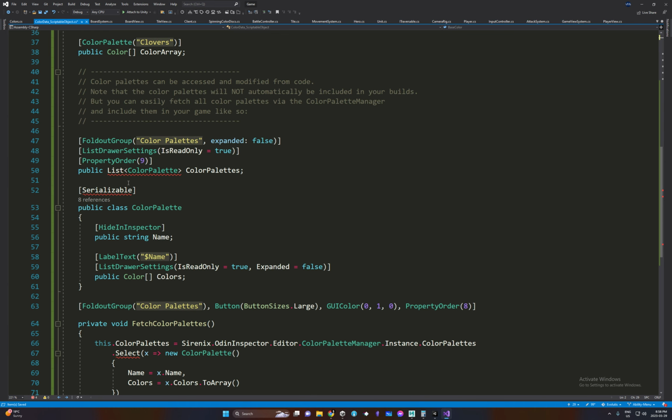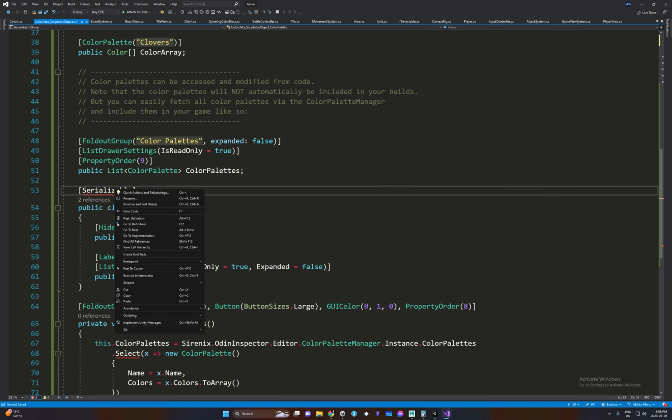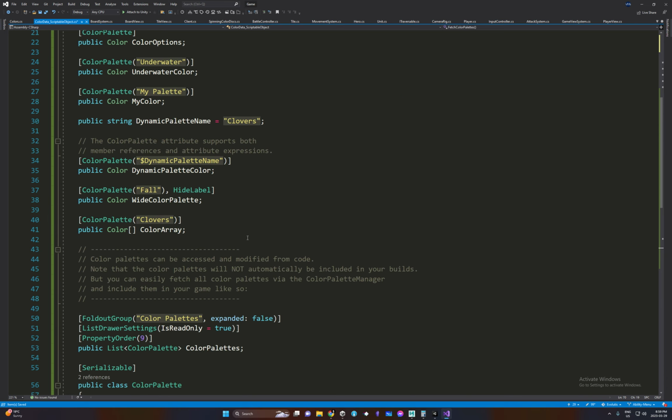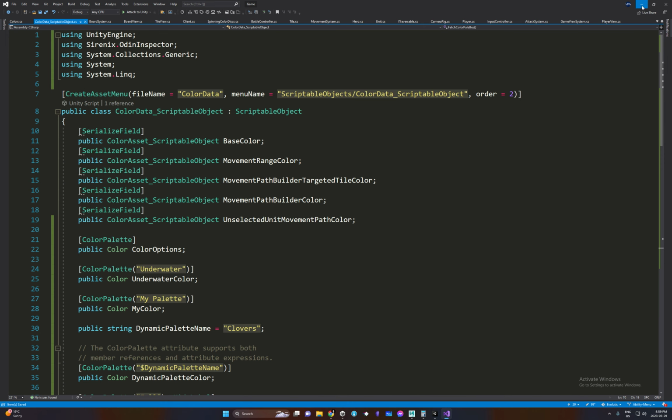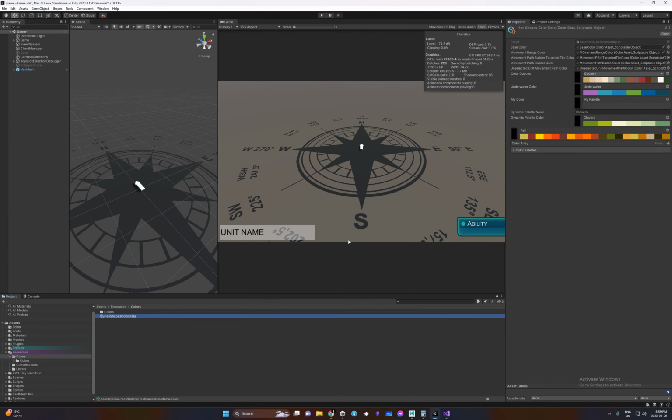It's going to want something else too. It's going to want collections generic. It's going to want system, and it's going to want Linq. Now this one is in colors. It's in a scriptable object. Isn't that wild? That's wild to me. Because that just really makes it freaking easy.